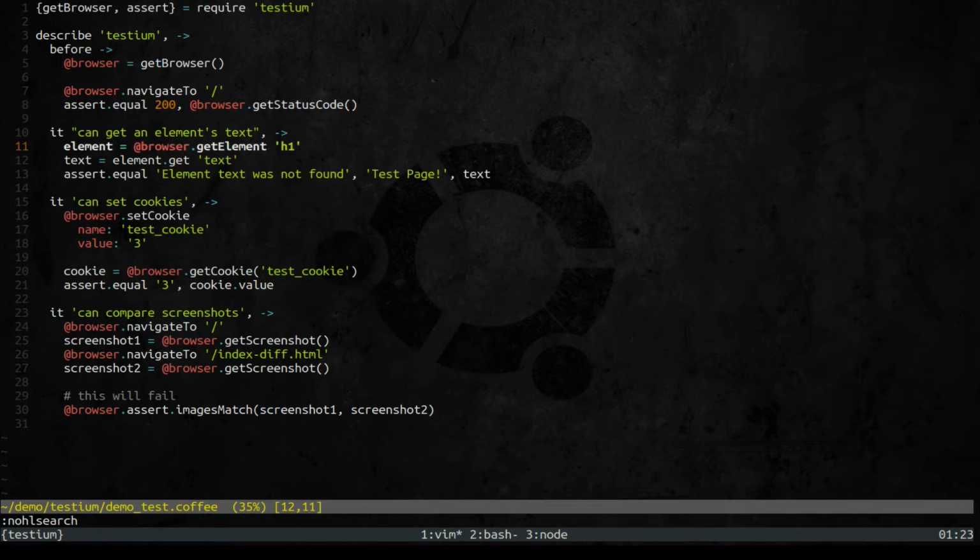Testium lets us interact with different elements. You can just pass a selector to getElement, and it's going to give you an element instance. You can call different methods on that element instance to interact with it, like grabbing the text, and here we just assert that the text is what we expect it to be.